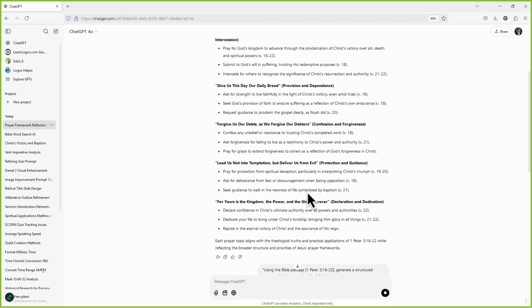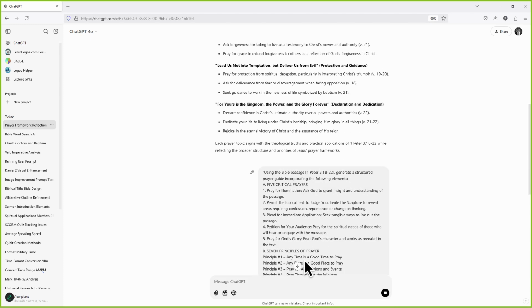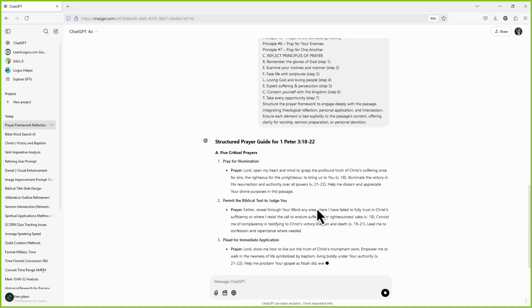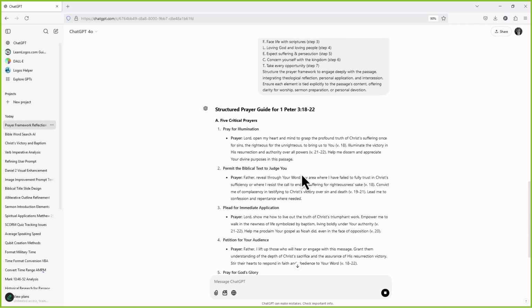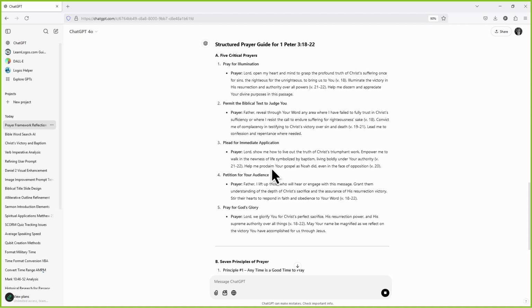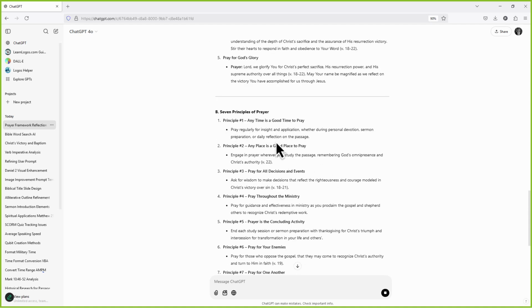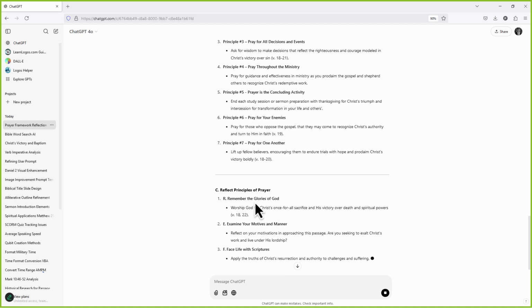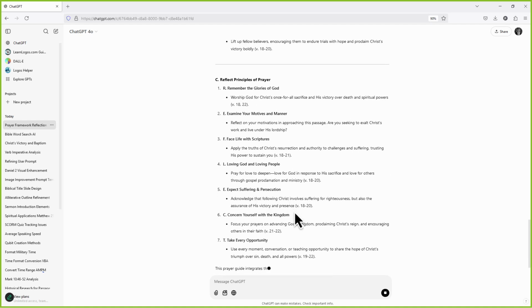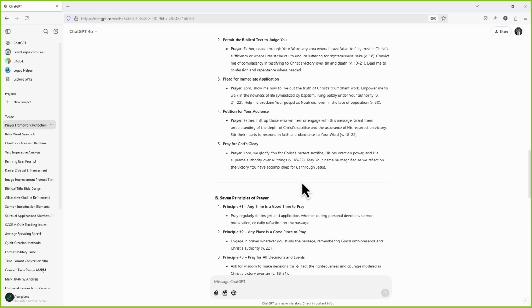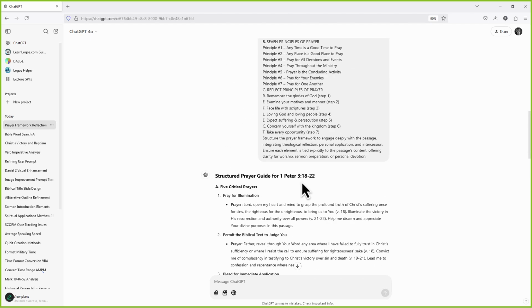So essentially, this is from my digital sword book. I have a lot of information there in prayer, and now it's going to follow this particular template that I've asked. Here's the 5 critical prayers. Here's the 7 principles of prayer, and then here's the reflect principle of prayer as well. So very, very cool. Again, this is to prompt you to think about these things as you pray.